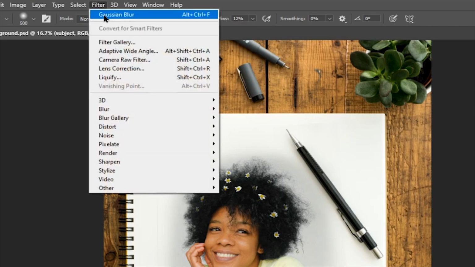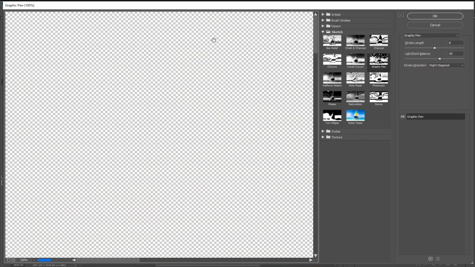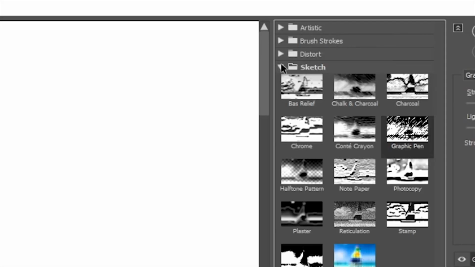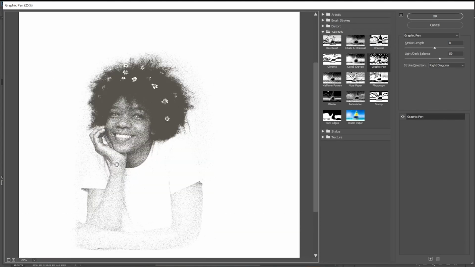Let's go to the filter gallery, and here under the sketch go to graphic pen. Let me zoom out so you can see the image. It automatically gives you a very nice sketch effect. Now inside that, just make sure that you have just one filter right there. If you have any others, select it and then click on the delete button right there.